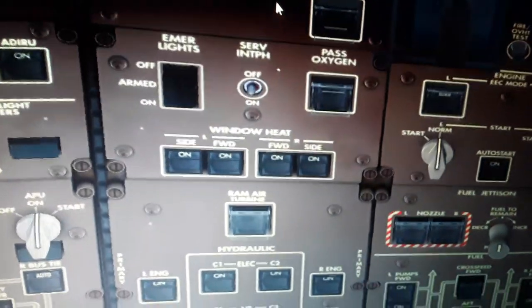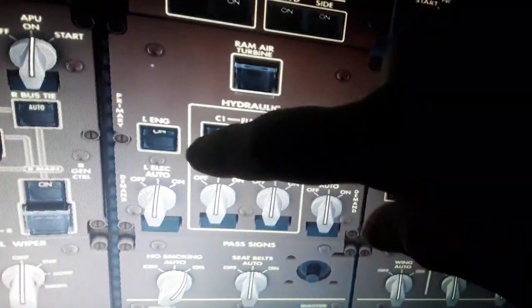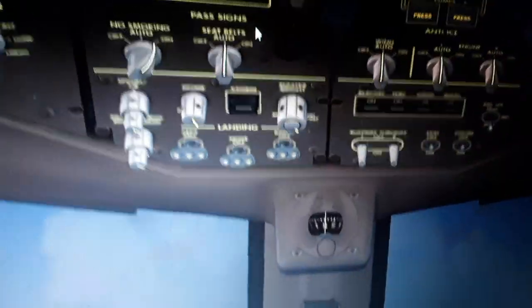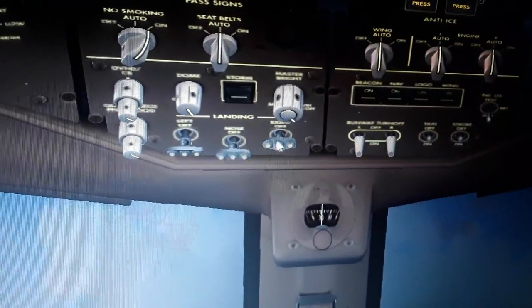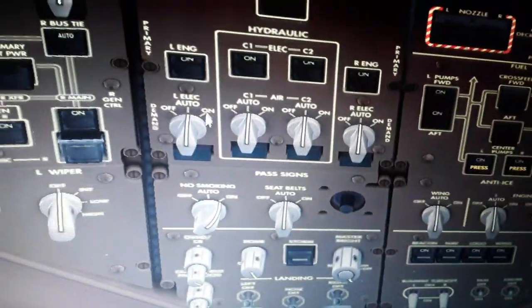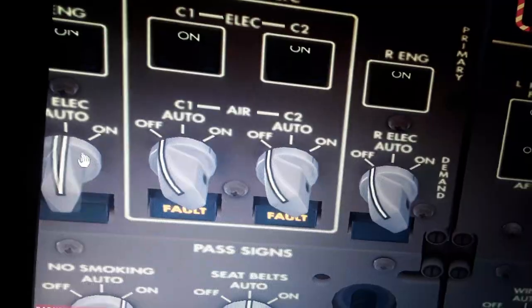We have the passenger oxygen here, the window heat, the ram air turbine, hydraulic left and right engine, hydraulic controllers. Perhaps we have the APU ready. I will show you, so you can see we have the hydraulics here. We can turn off even one of the controllers like this, turn on and off.